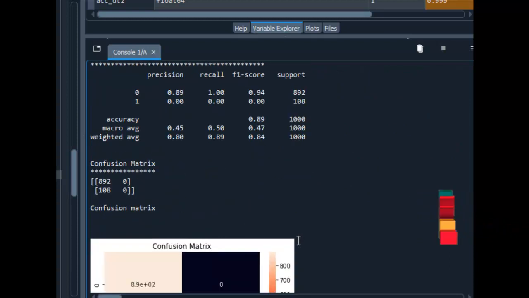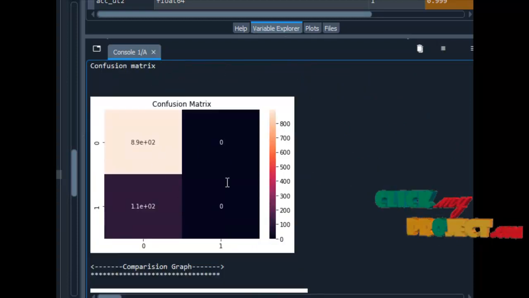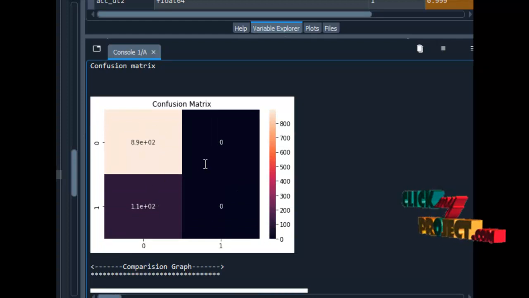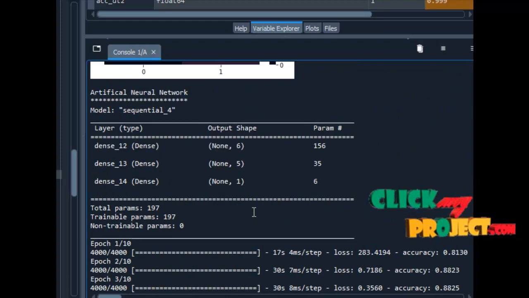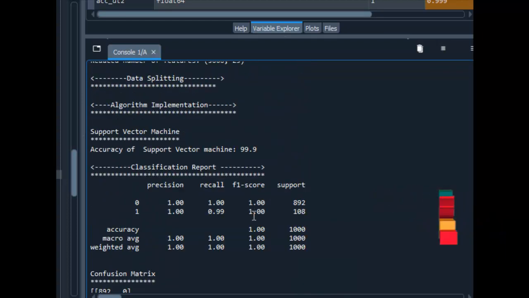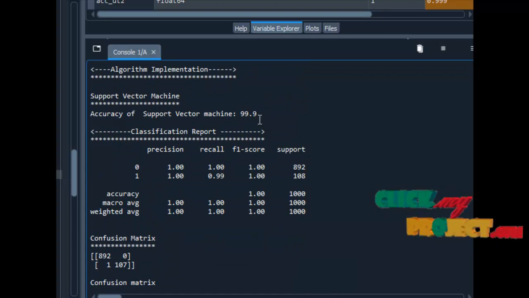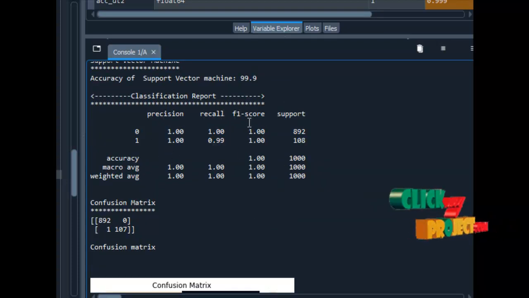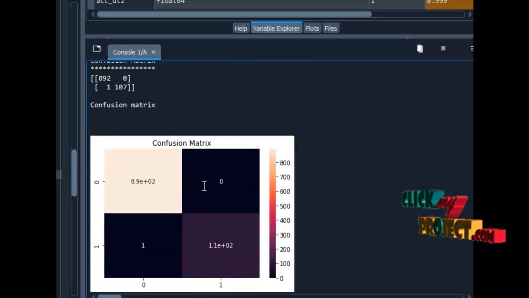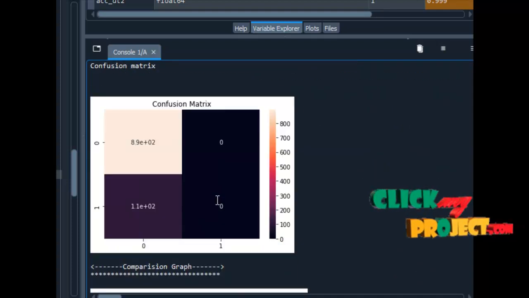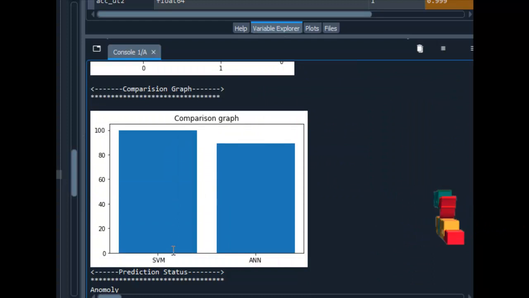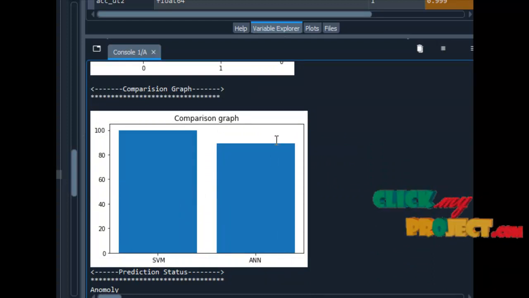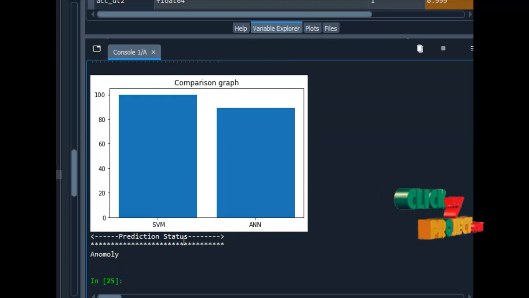This is the classification report and confusion matrix. The confusion matrix is based on true and false, positive and negative values. Next, support vector machine. Accuracy 99. This is the SVM classification report and confusion matrix. Next, comparison graph, SVM and ANN. And then prediction status. Prediction status shows whether the given data is an anomaly or not.